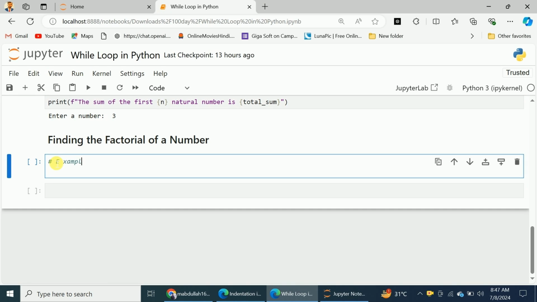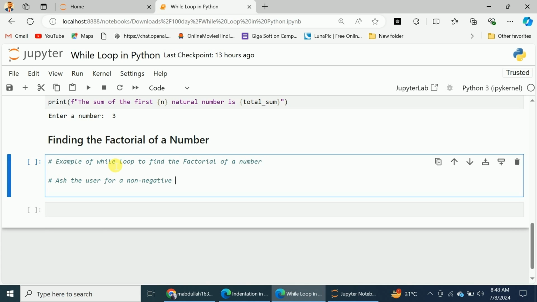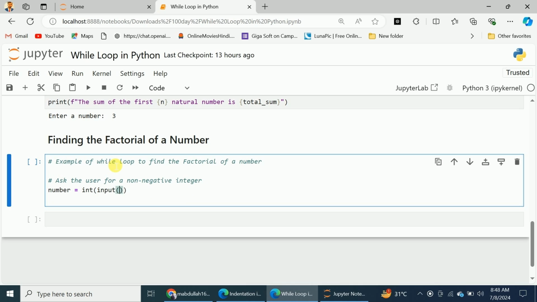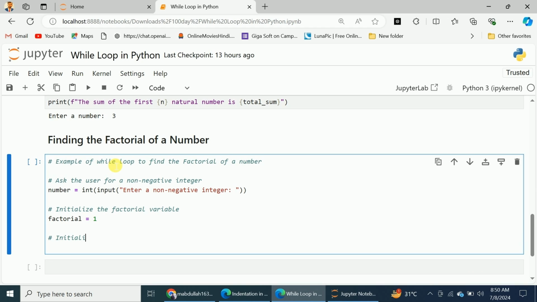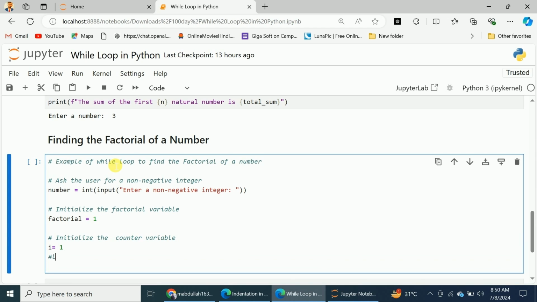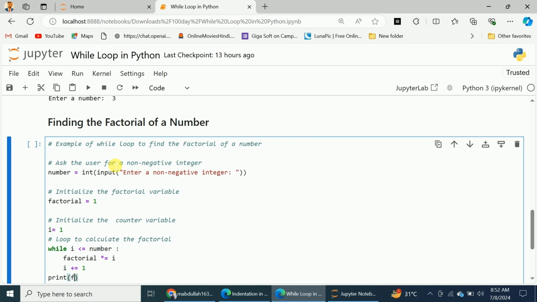Example 3. Finding the factorial of a number. Let's create one more example to find the factorial of a number. Example of while loop to find the factorial of a number. Ask the user for the number: number = int(input("Enter a number")). Initialize the factorial variable, factorial = 1. Initialize the counter variable, i = 1. Loop to calculate the factorial: factorial *= i, i += 1. Print the factorial of number is factorial.